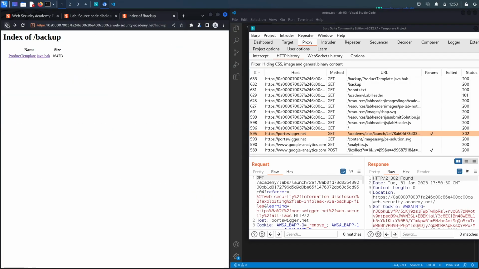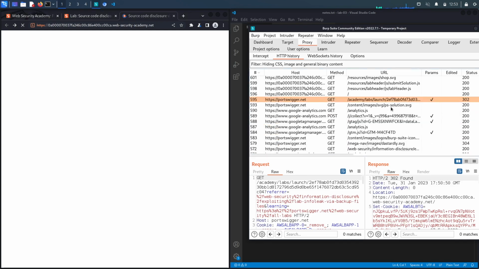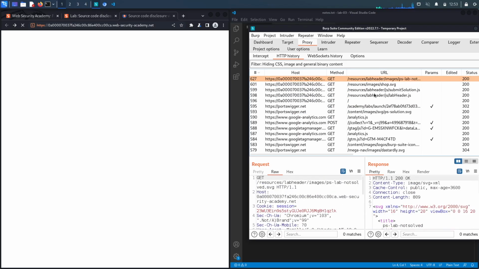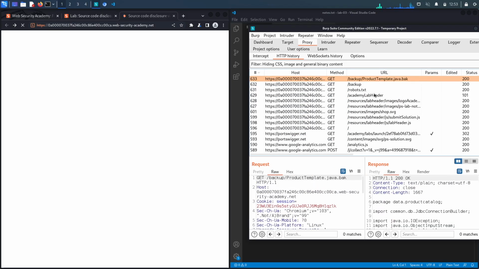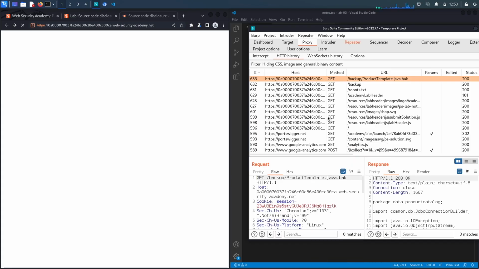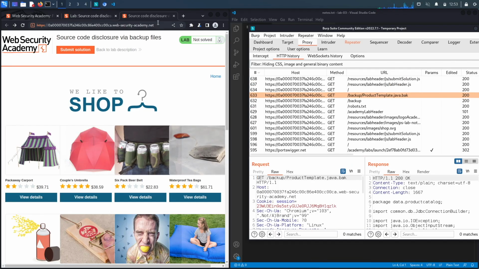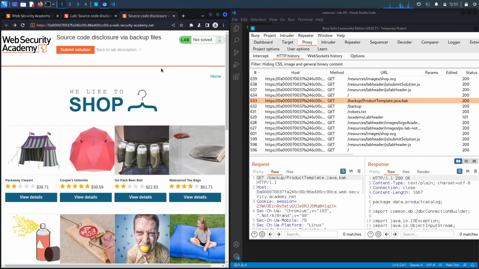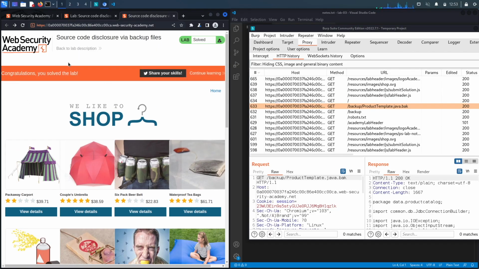And go back to the exercise. And while that's loading, let's just send our backup file request to repeater because we're going to need it when we script the exploit. So let's send this to repeater. Click submit solution, put it in here, click OK. And here we go. It says congratulations, you solved the lab. Alright, so we successfully completed the exercise by exploiting the vulnerability manually.